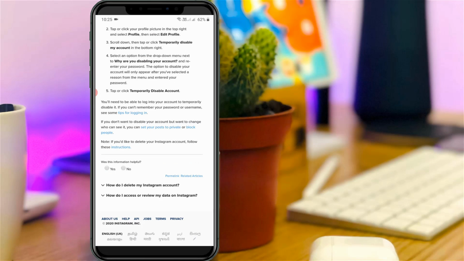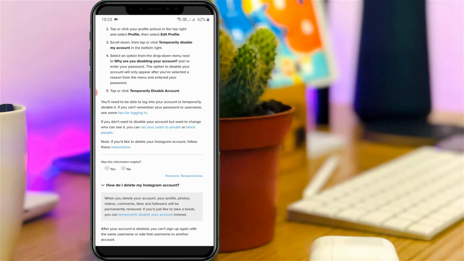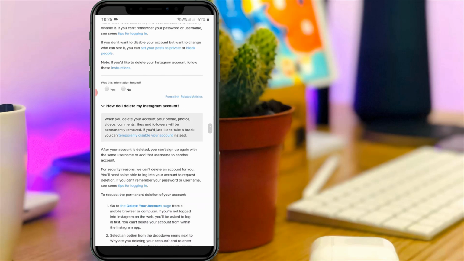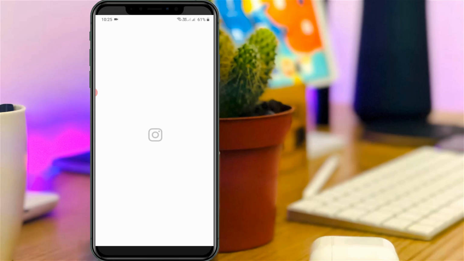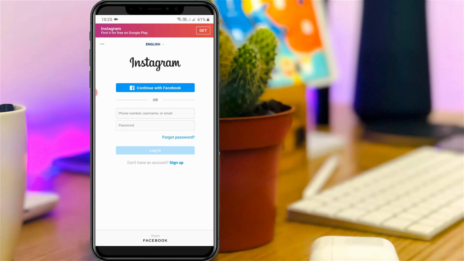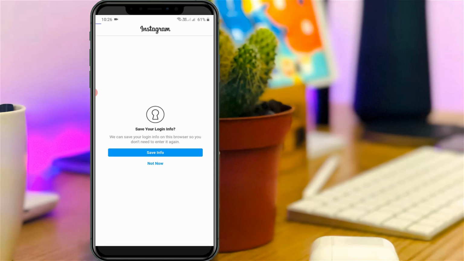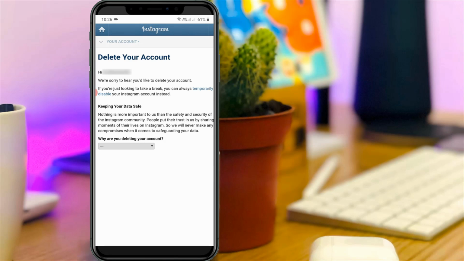This time you can press the second category, how do I delete my Instagram account. Just scroll down and then press this link, delete your account. Sometimes they ask for your account login details, so you can complete these steps. Here I select not now.